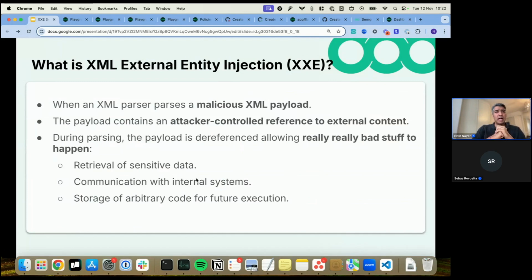Yeah. So starting off, what is an XML external entity injection attack? So what happens in this case is when an XML parser parses a malicious XML payload, right? So this is a payload which is coming from a third party, from a user. And then in this payload, the attacker has inserted a reference to some external content, right? So this could be a call, could be a file, what have you, which has been added there. And now during the parsing, the parser will essentially dereference this payload. And when they dereference this payload, really, really bad stuff can happen.